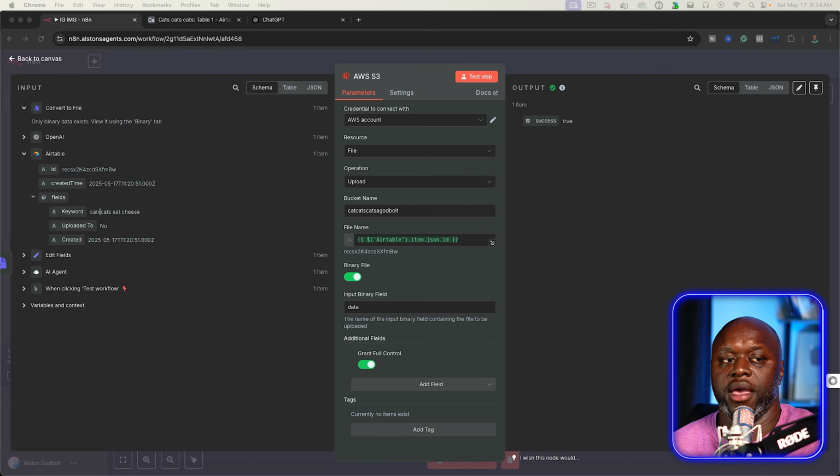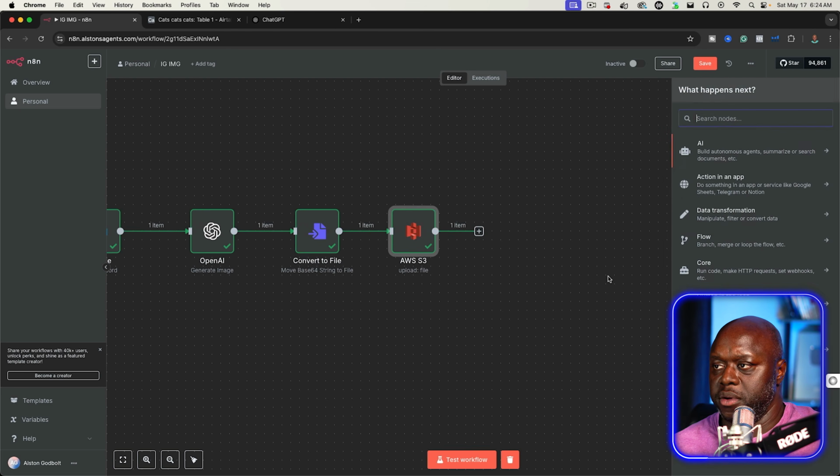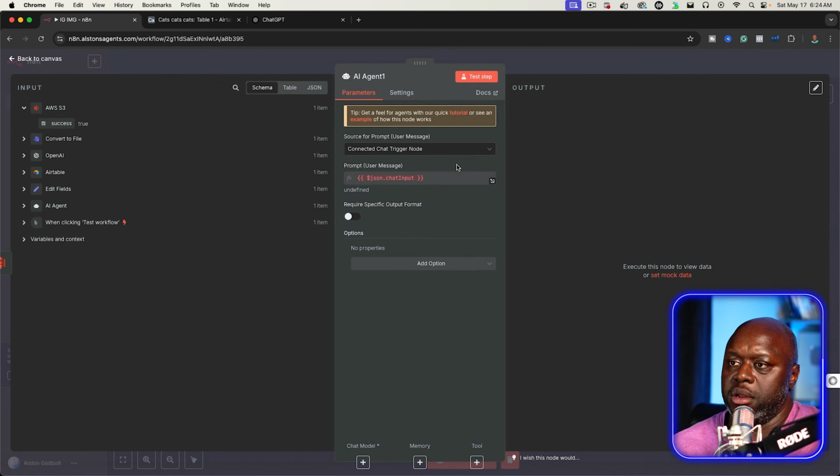Now that we have that, the next step is to actually create a prompt that we can use. And so what we're going to do here is we are going to use ChatGPT or an AI agent, in order to actually create a prompt that we can get the output.